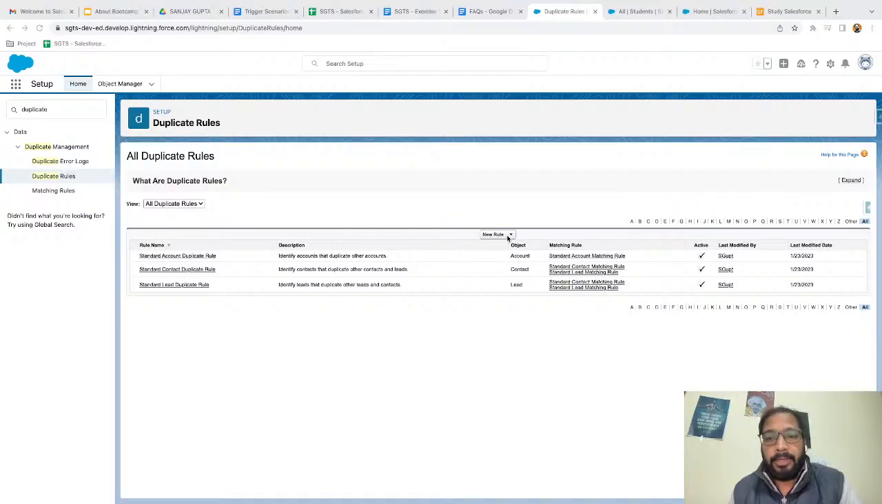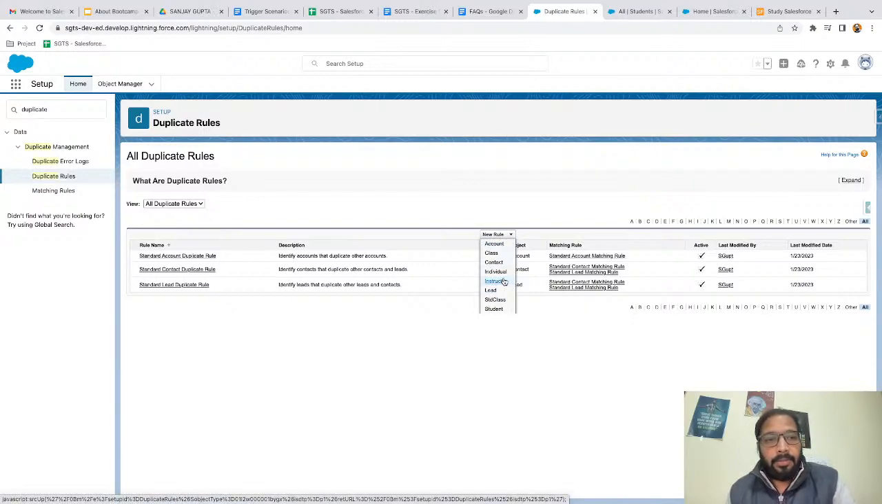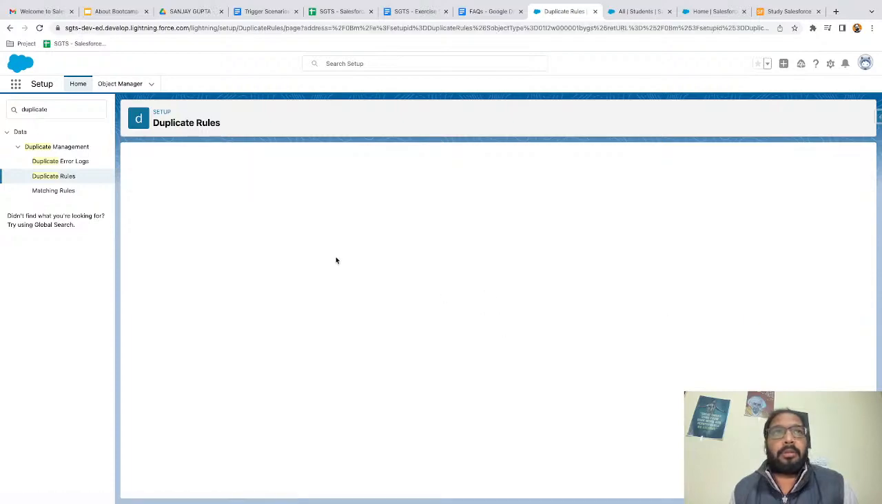If you want to create that, you just need to click on this new rule option, and here you will see the available list of objects, right? We have account, contact, and lead. These are standard and individual as well. Then we have class, instructor, STD class, and student. These are custom objects that I created, right? It depends on you on which object you want to create your duplicate rule. Now I'm going to create a duplicate rule on the student object.